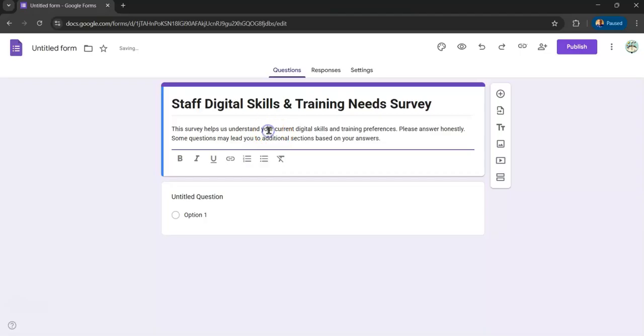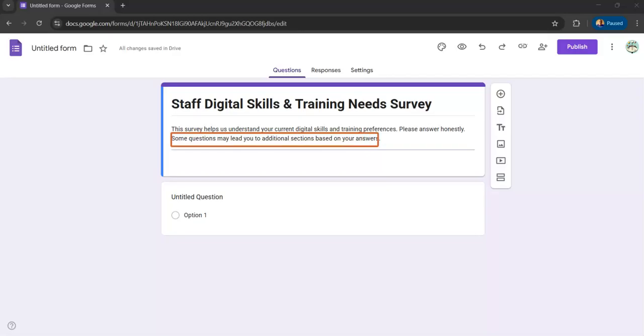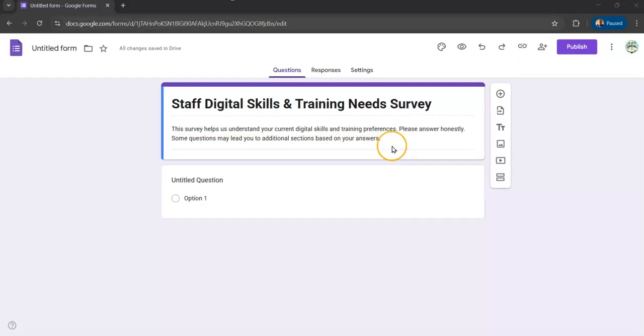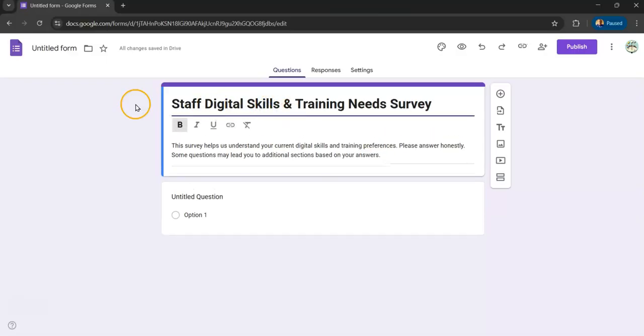So this is the description. Now this survey helps us to understand your content, your current digital skill and training preferences, and we've stated in the description that some of the questions may lead to additional sections, which we are going to, of course, create in this very module.